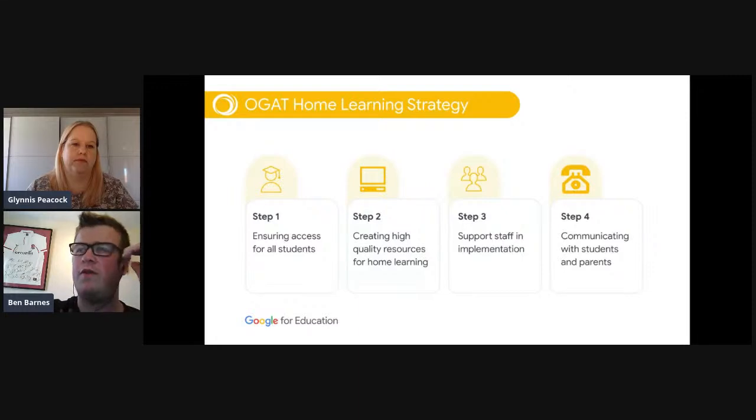Once we've worked out whether our students are going to be able to access whatever platform we choose, we then need to make sure we've got high quality resources for home learning. And I think that's very different. I know Glyn will talk about that, in terms of what you may normally use may not be appropriate in this situation. Then making sure we support staff in implementation. How can we make sure that staff are upskilled enough to feel confident to use the tools at their disposal for whatever platform? And obviously we have used G Suite for this. And then finally, making sure we've got clear communication channels with both students and parents.